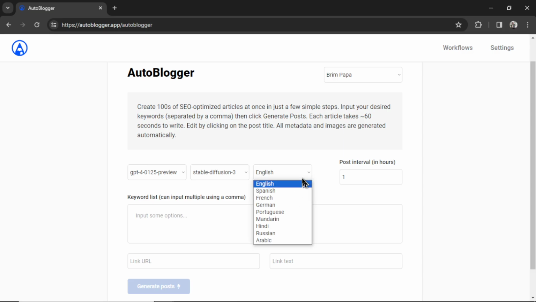Then we select our language. Right out of the box, we have 9 languages. These are the 9 most popular spoken ones in the world. Let me know if I'm missing a language and you want it added to the Autoblogger. And then we have your post interval. On the template, you were able to set a post interval in minutes. I've changed it to hours for a few reasons.